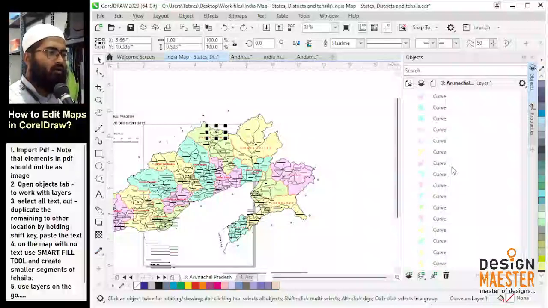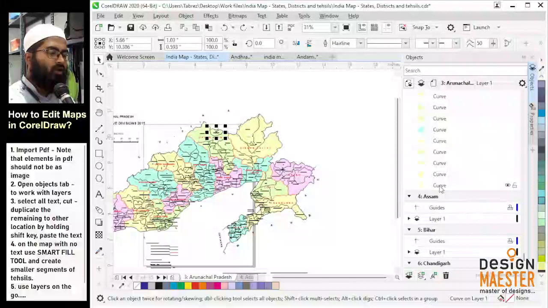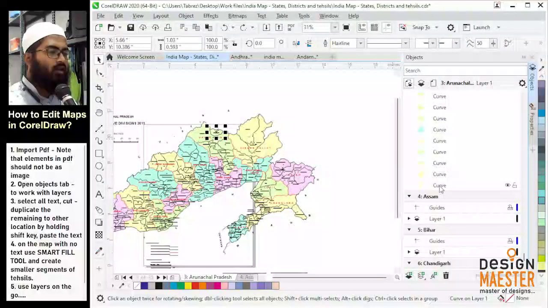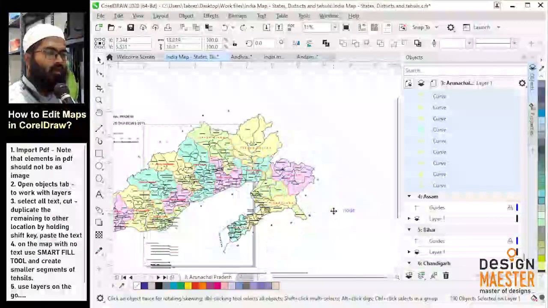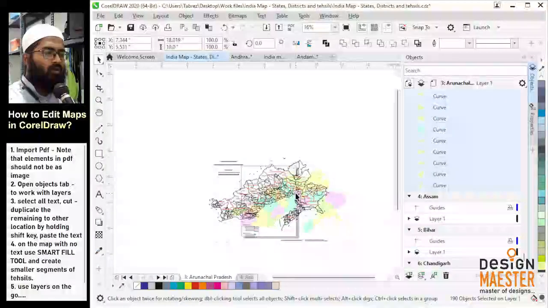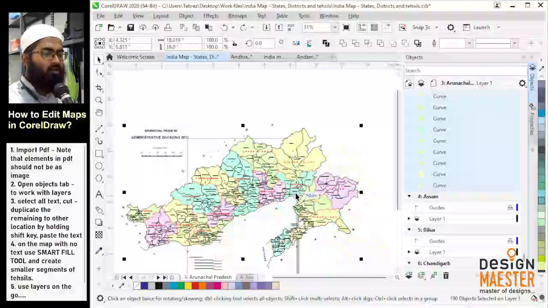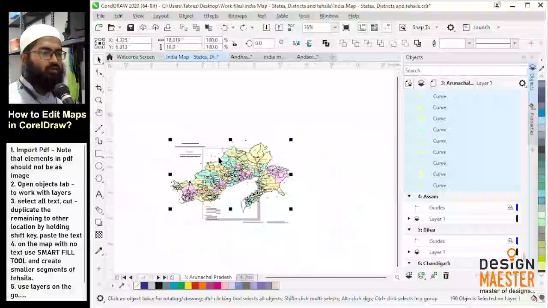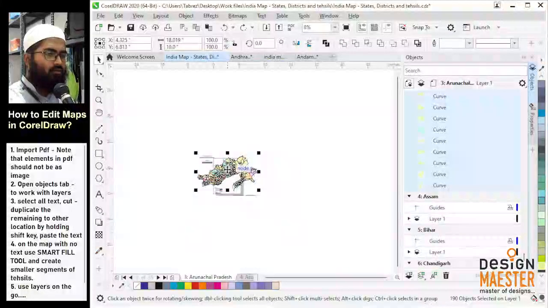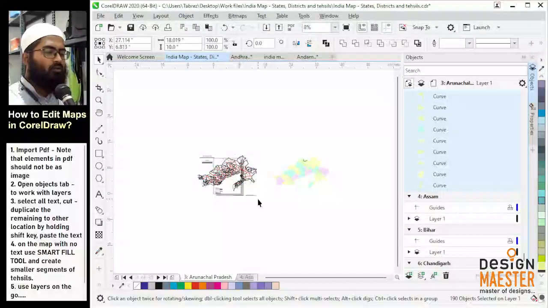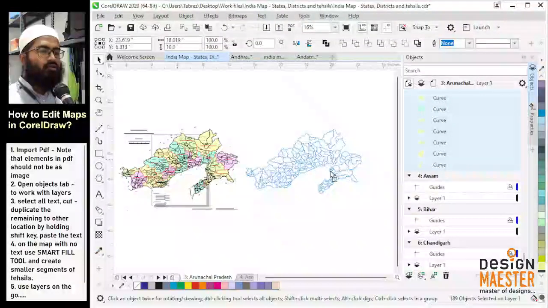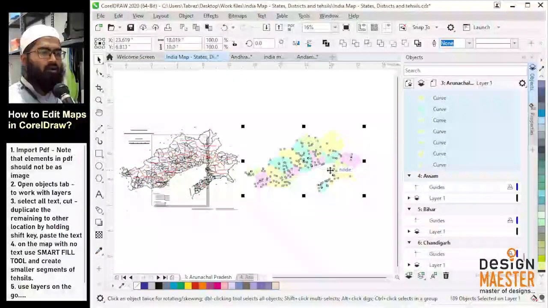till where there are filled curves. Till there, I'll just hold the shift key and again I'll click. You can see now all the filled elements are selected. Now what I'll do is, I'll just take those out. I'll just place it here. So one thing is done. I'll just hold the shift key and move it to the right.